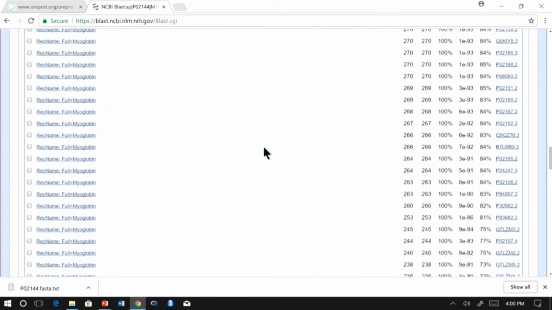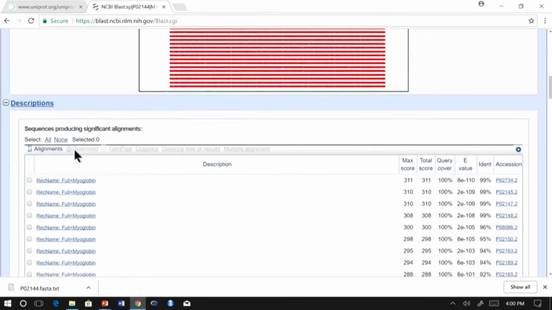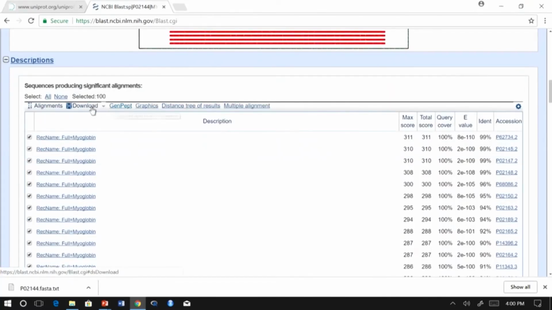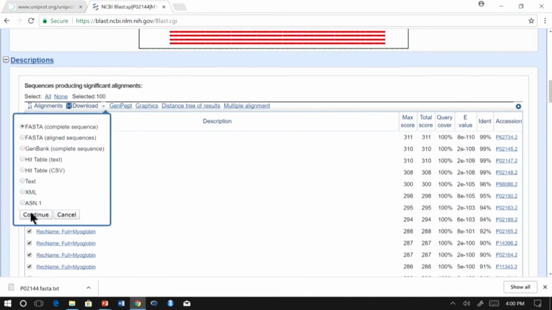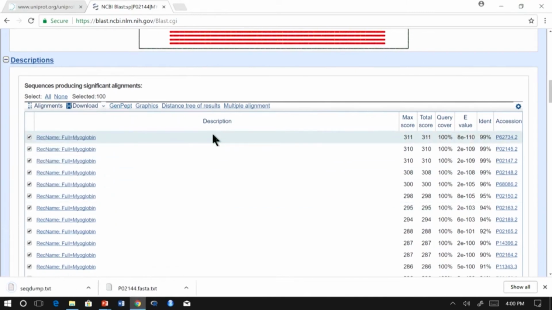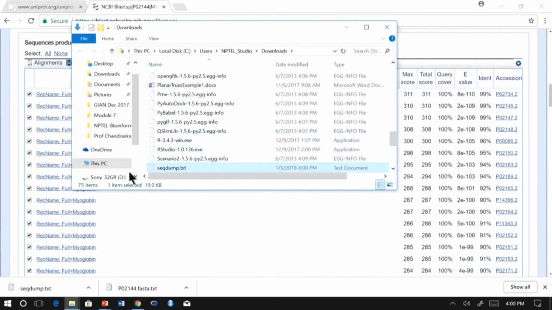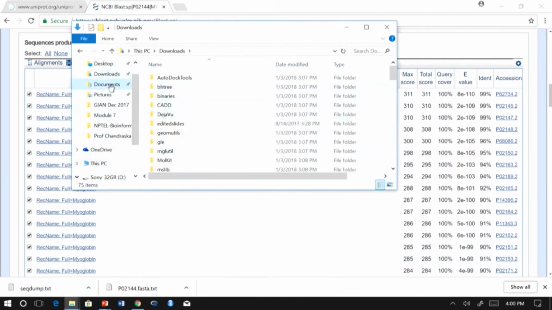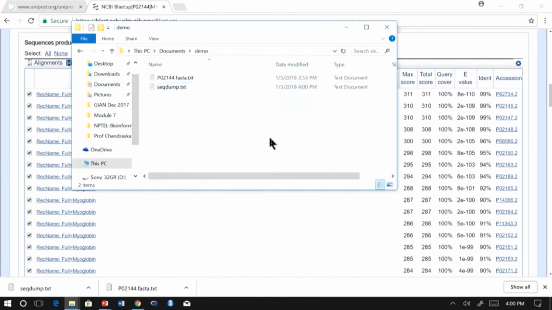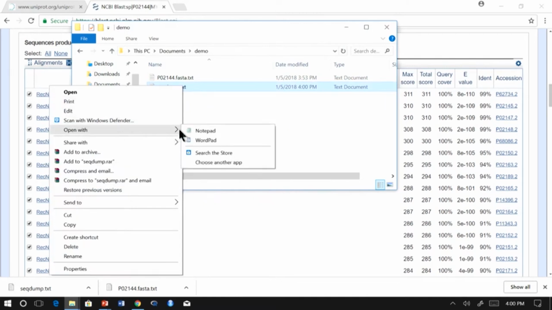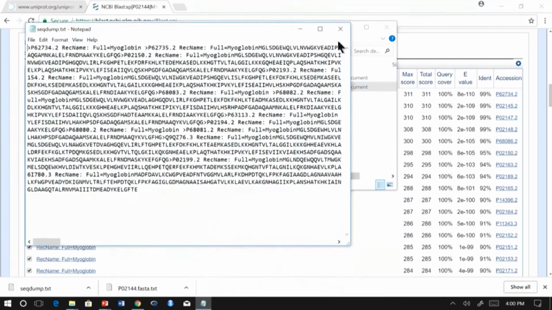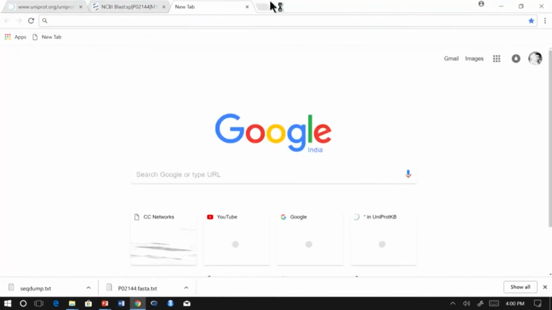Now, we will download the aligned sequences. You can download all the aligned sequences by checking all, and download as FASTA sequence and continue. So, these aligned sequences are downloaded in FASTA format. We will use this for alignment using Clustal.